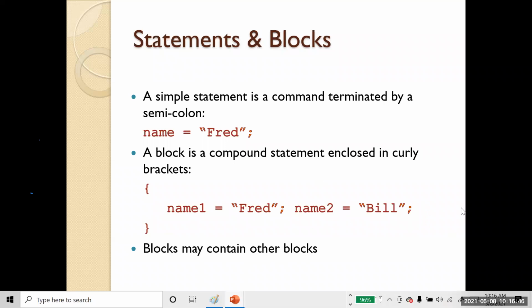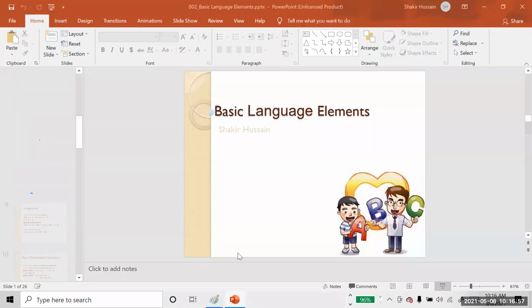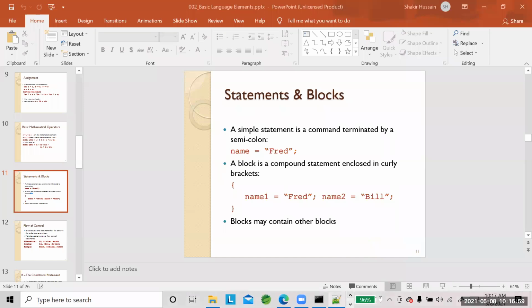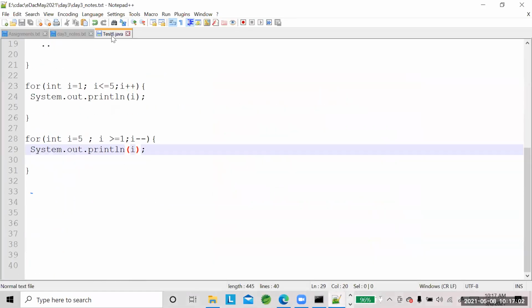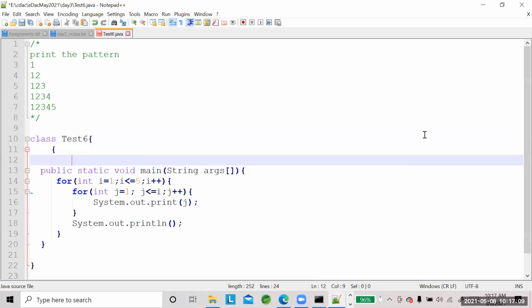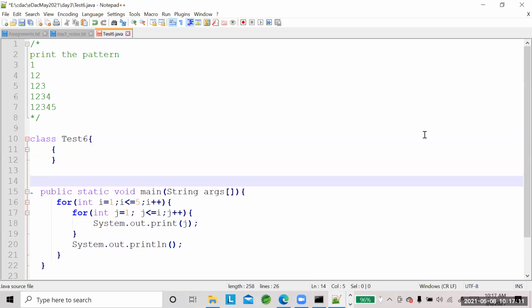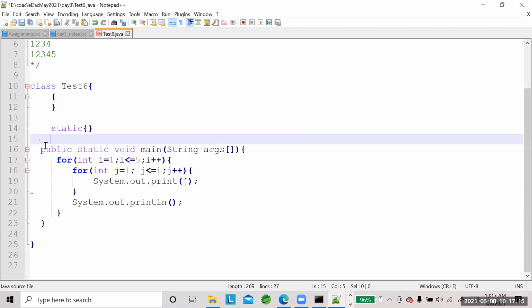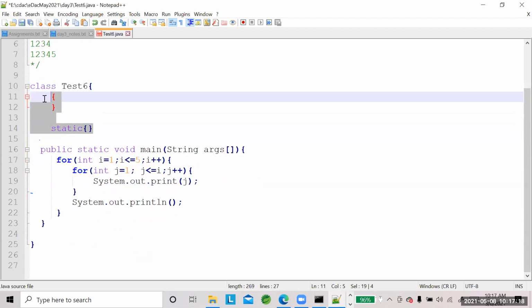Inside a for, we can have another for. We can also have a block without any if or without any switch, like that. That is possible, but we'll see it later on, don't worry. So what I mean to say is, in my program, for example, this is my test 6, I can have a block like this also. Right now it doesn't make sense. When we learn, I'll explain this.